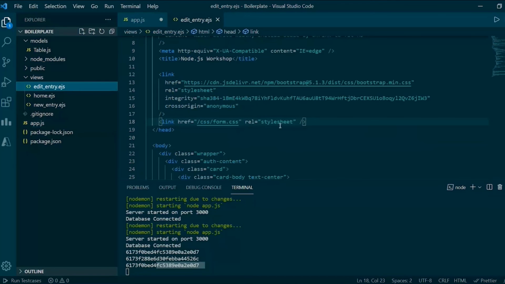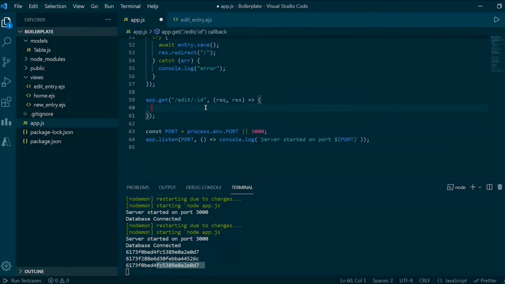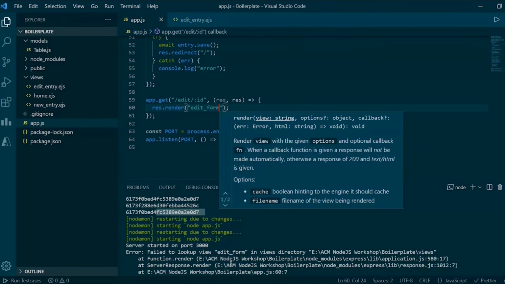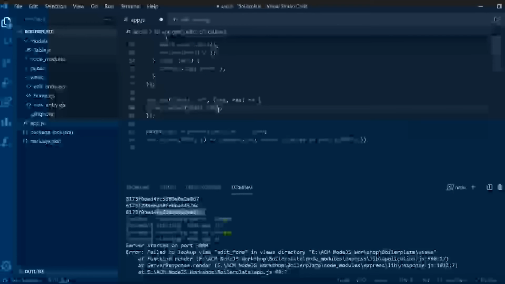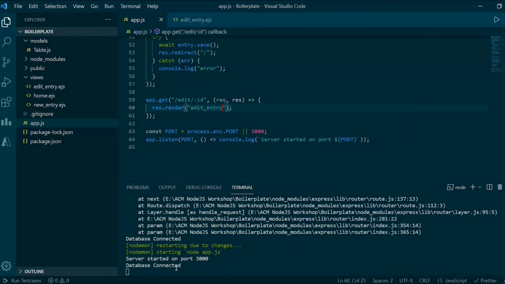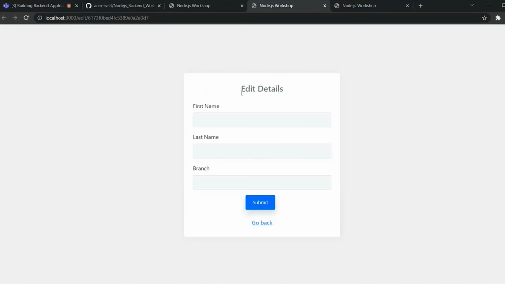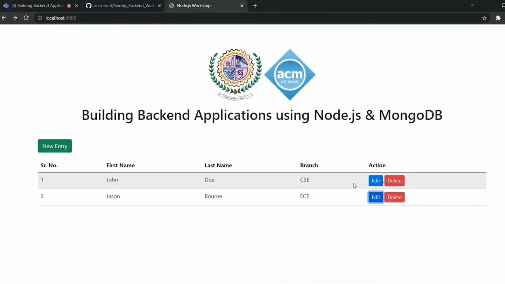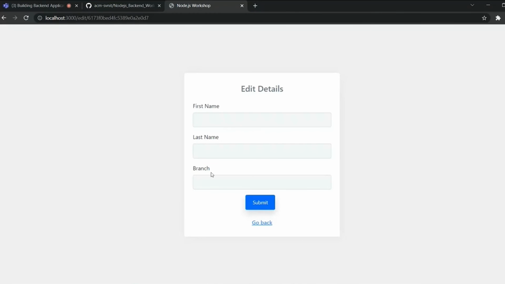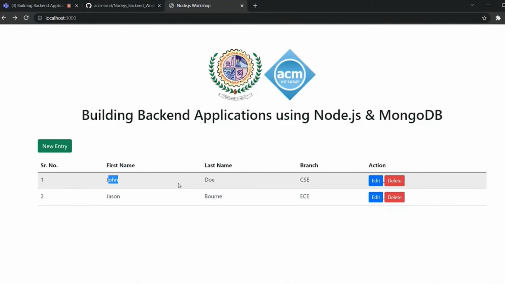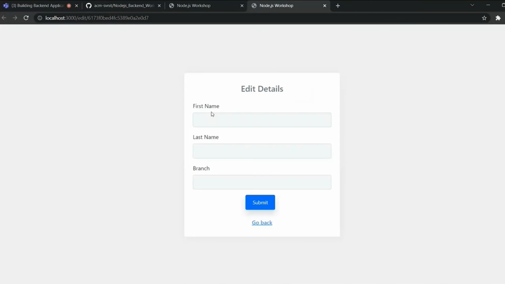So let's type res.render. For now, let's type res.render edit underscore form. Okay, so edit underscore entry, sorry, the name is different. Okay, so now if I refresh this page, click on edit, you can see that the edit details form is displayed. Okay, so now what I want is when I click on edit, this form should be pre-filled with the data that I have with this entry. So if I click on the edit button, the first name should have John, the last name should have Doe, and the other one should have CSE branch.